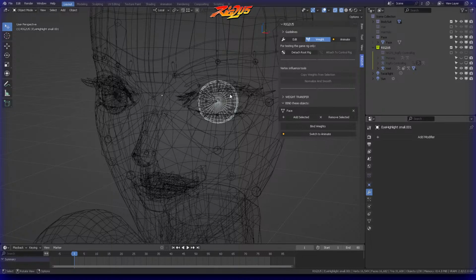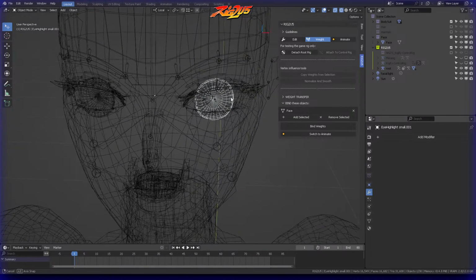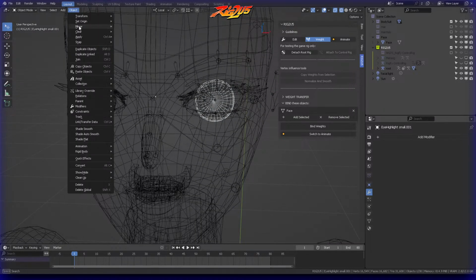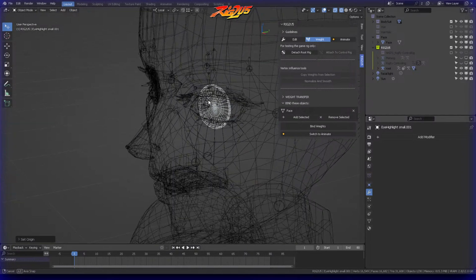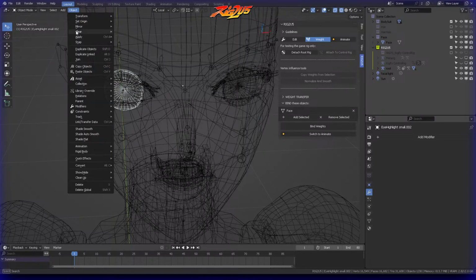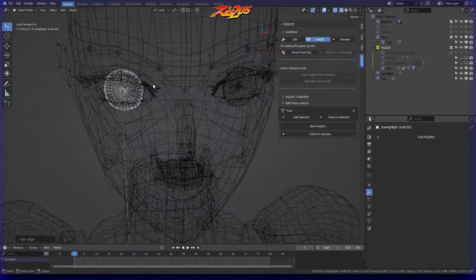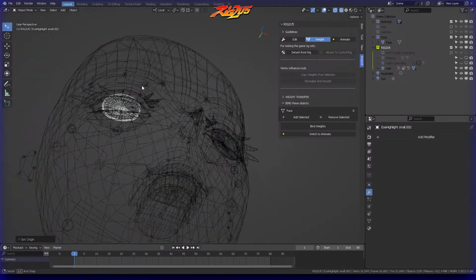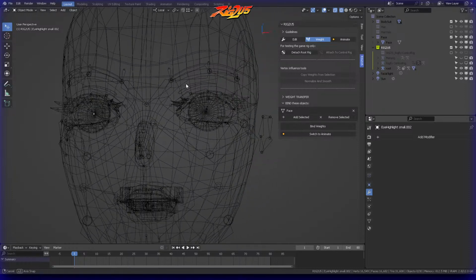Now, please mind that in regards of the eyes, the center of the object, or the origin of the object, needs to be in the center. So in my case, now this is an individual object. I'm going to come here to Object, Set Origin, Origin to Geometry, and it should approximately put the origin in the center. That's what we want. And the same thing goes for this eye. Set Origin, Origin to Geometry. That's better. So it's approximately on the center.